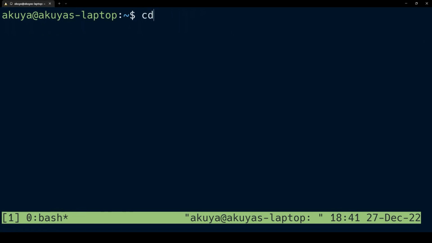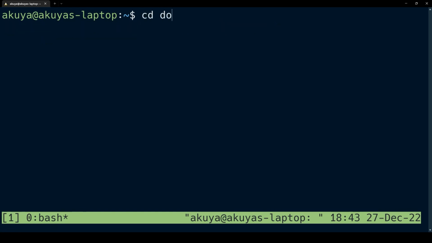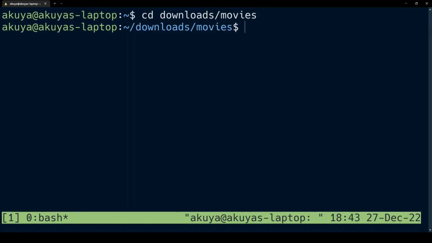You can change the 2 dots to go 2 folders up. Here's how you would go to the home folder from the movies folder, which is contained in the downloads folder. Since the home folder was 2 directories up in the previous example, here are other ways in which you can go to the home directory regardless of where you are in your file system.